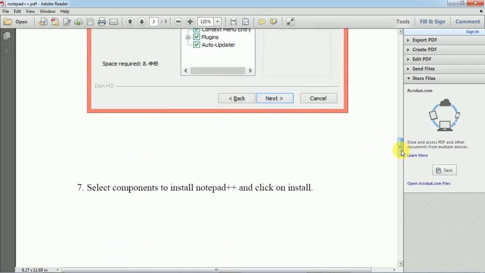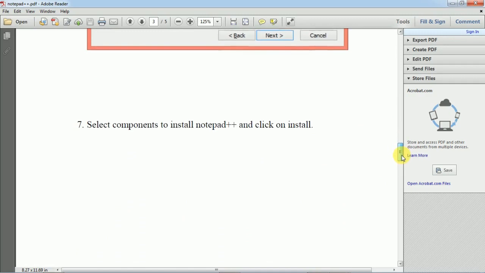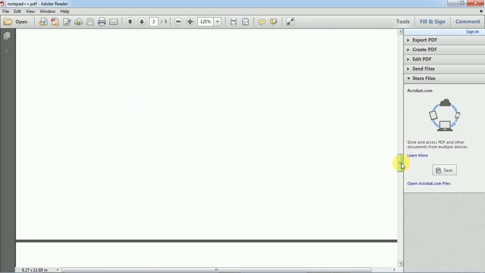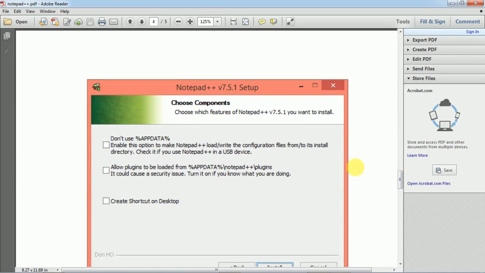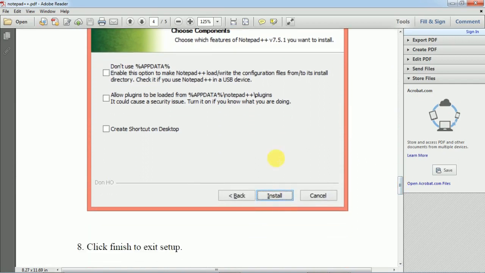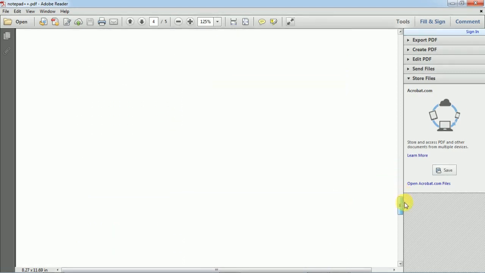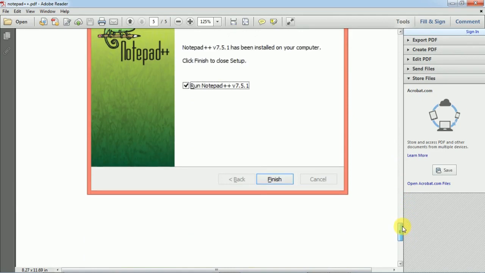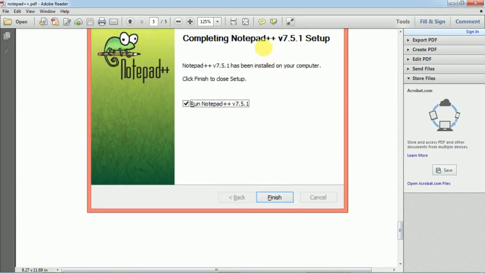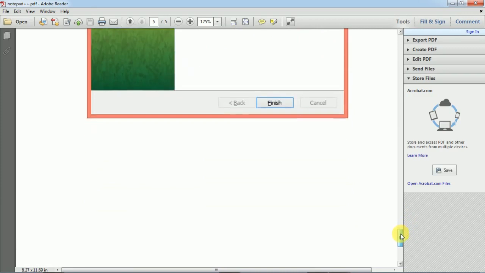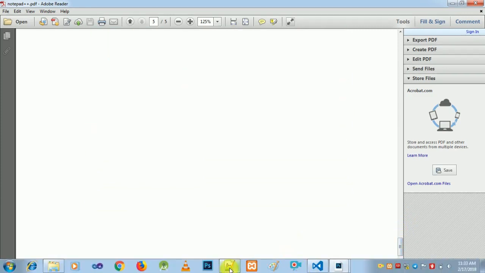After next, you have to wait for some minutes. It will take some time to install Notepad++. Here you have to click install. If you want to create a shortcut on your desktop, click create shortcut on desktop, then install. After that, you have to finish the setup. After installing, it will show this completing Notepad++ v7.5.1 setup screen. You have to run Notepad++, so click finish, and you will get the Notepad++ window like this.